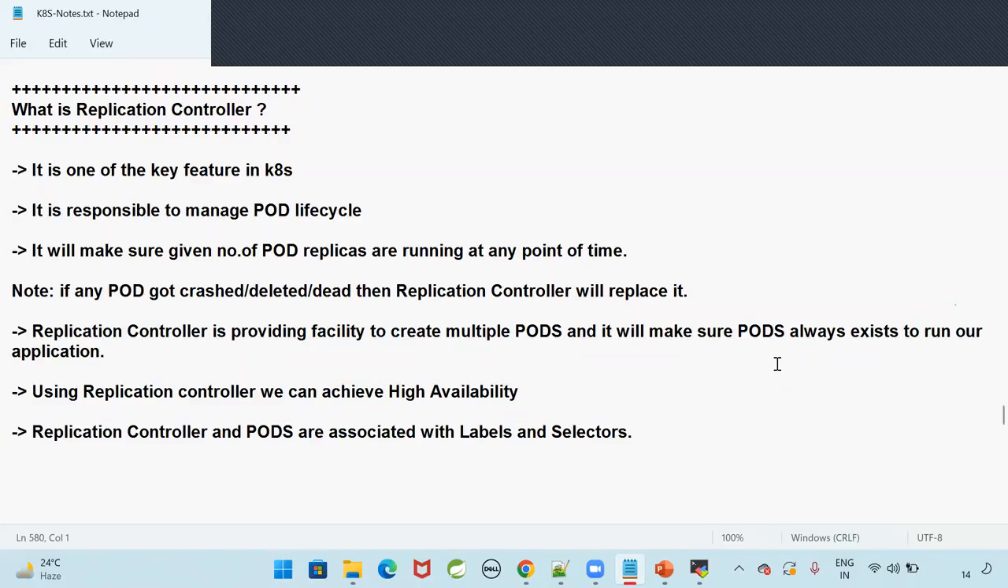Similarly, we are going to create the pod by using replication controller. Replication controller provides high availability for our application because it will make sure the given number of pods always exist. If I specify replication controller count as 1, always 1 pod will be available. If that pod got crashed or deleted, no problem. Replication controller will replace that pod with another pod.